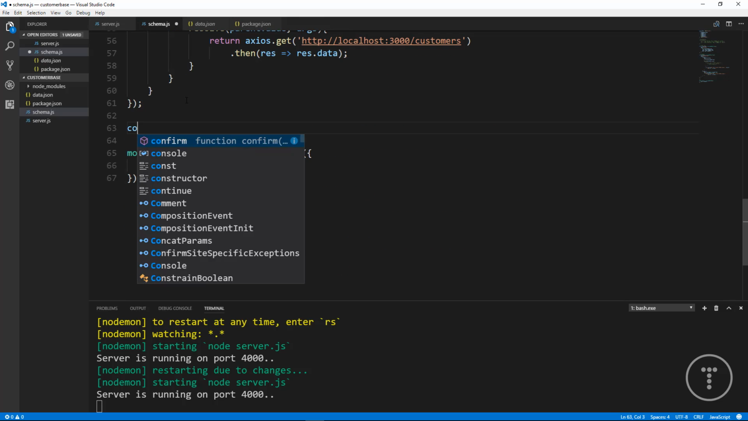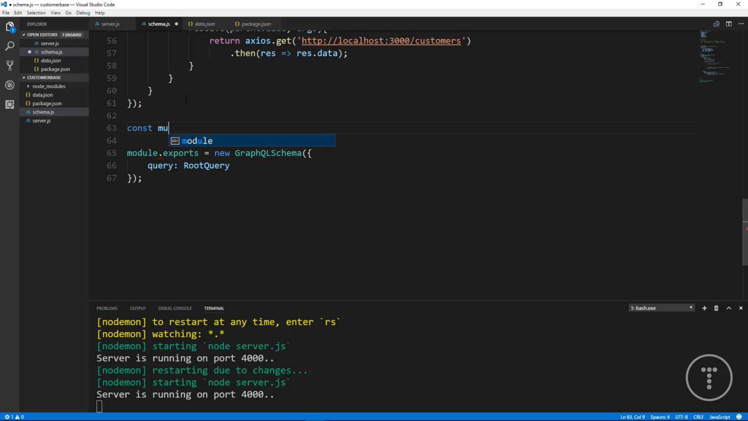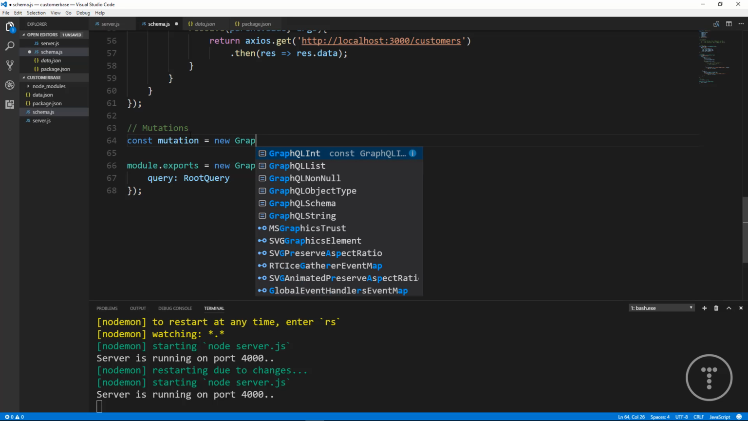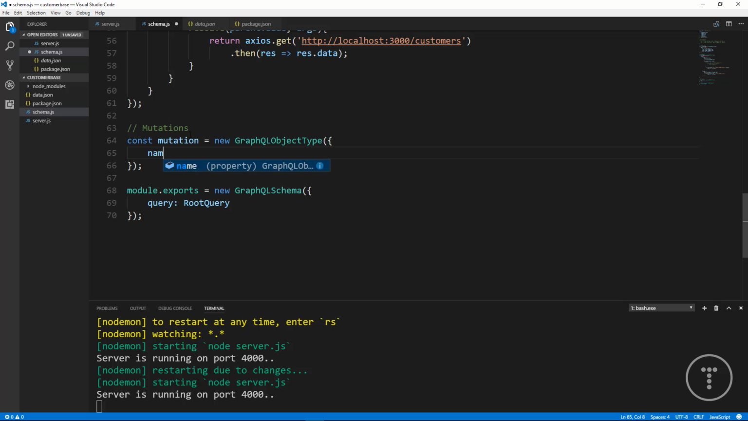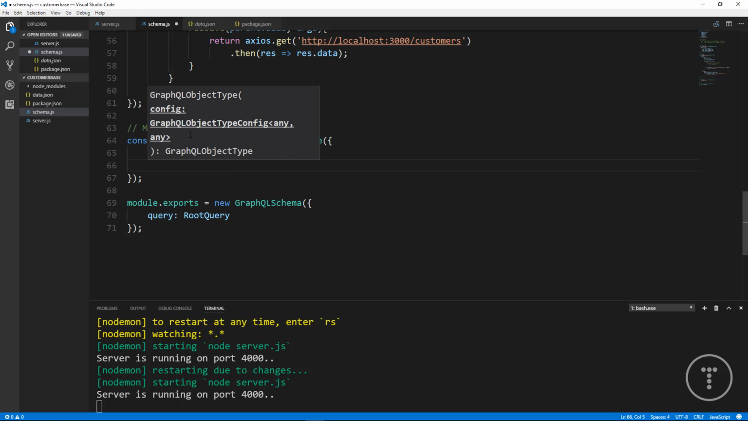And we're going to create a variable called mutation. All right, and we're going to set this. Let me just put a comment here. So we're going to set this to a new GraphQL object type. And in here, we're going to pass in our curly braces. And we're going to give it a name. So you can see this is very similar to what we've been doing. So name is going to be mutation. And then it has fields.